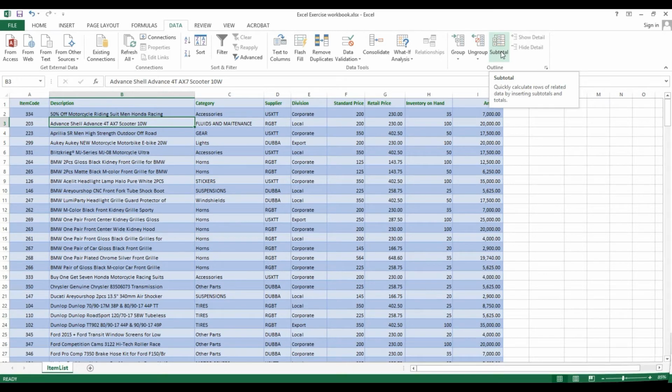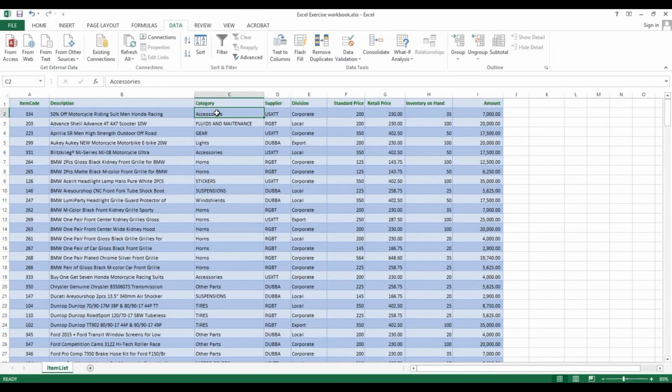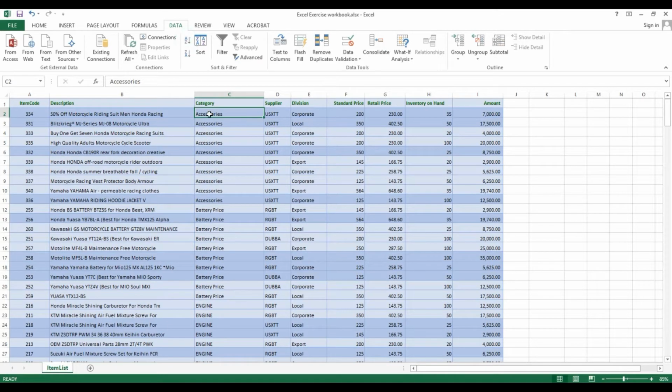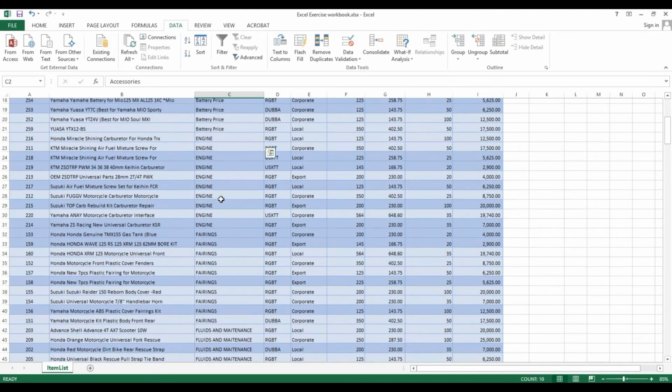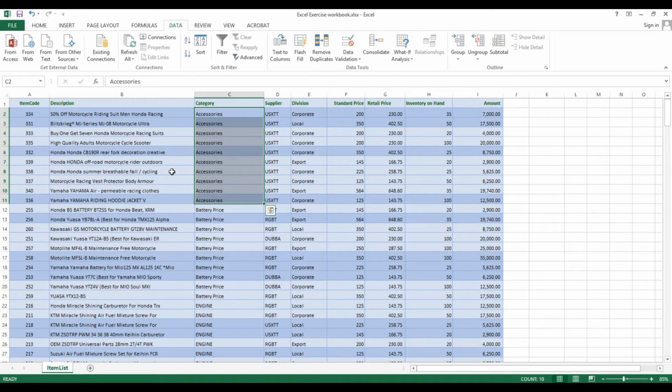Before we proceed with subtotal, first just select this one and we need to sort it. Here, just click this one. So now it's sorted by category. So we will calculate the total amount based on this category, and also we need to calculate how many items by this category.